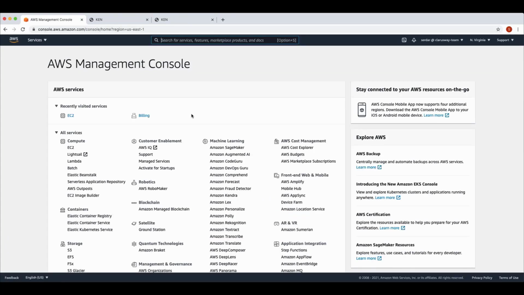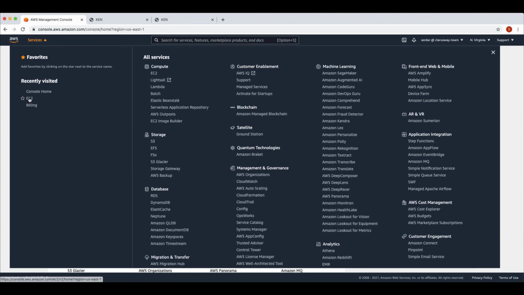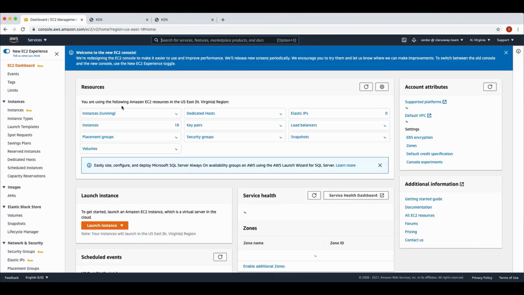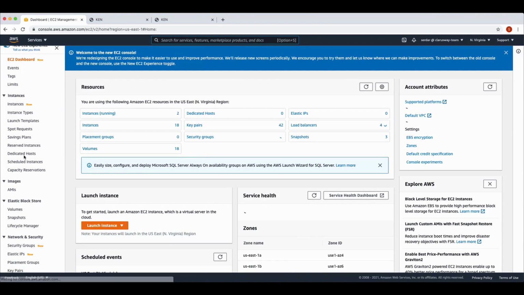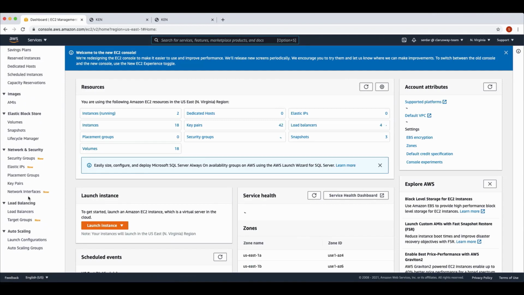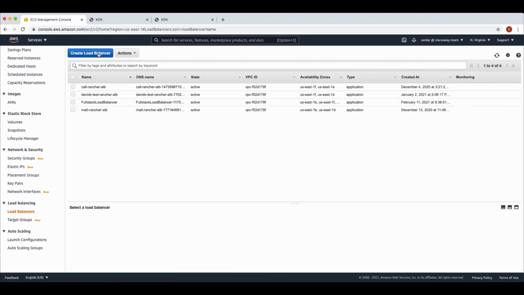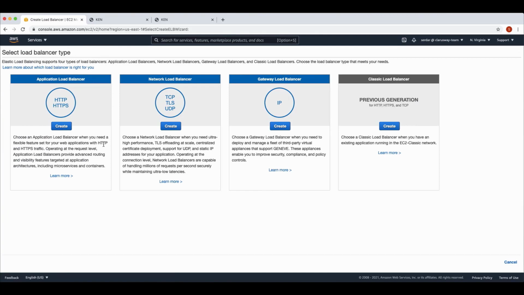You need to log in to your AWS account with your credentials and reach the EC2 console page using the Services tab from the top of the page and click EC2. In the EC2 AWS Management Console, select Load Balancers from the left-hand menu. Click Create Load Balancer to start creating ELB.